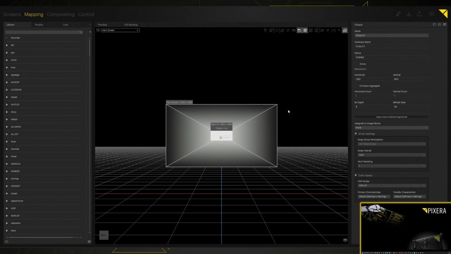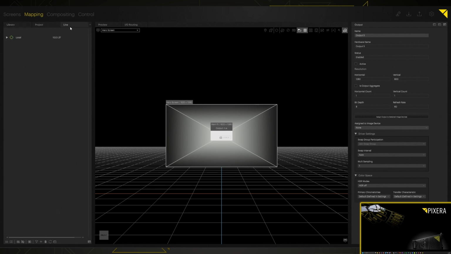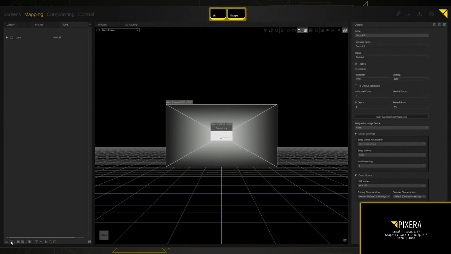We're going to do this in pretty much the exact same way we've done it before. Let's go to the Live tab, and I'll just click on my Identify Outputs, and we can see that my output down here is Graphics Card 1, Output 7. So I'll navigate to my Live tab and twirl down my Graphics Card 1, and I can see Output 7 over here. So I'll just click and drag that. And because we are in projector selection mode, I can just drag that right onto my projector to assign it.